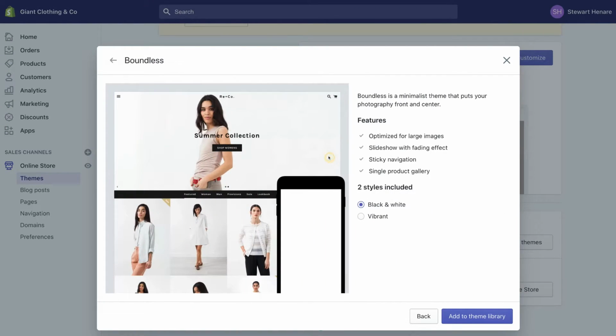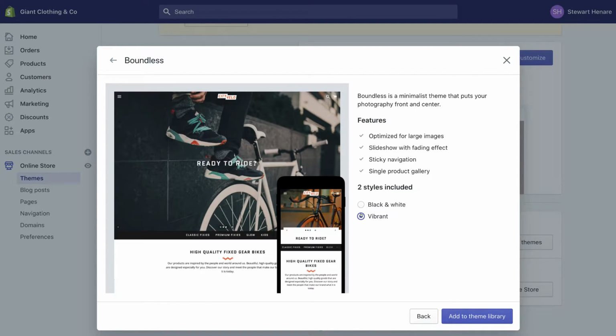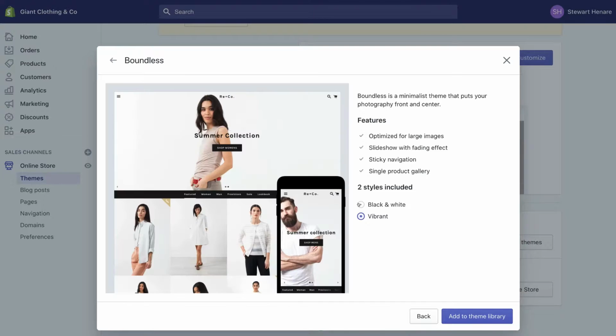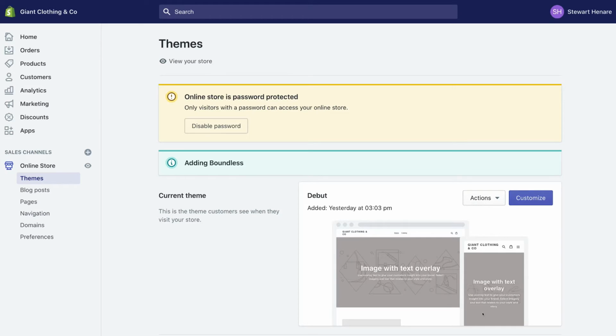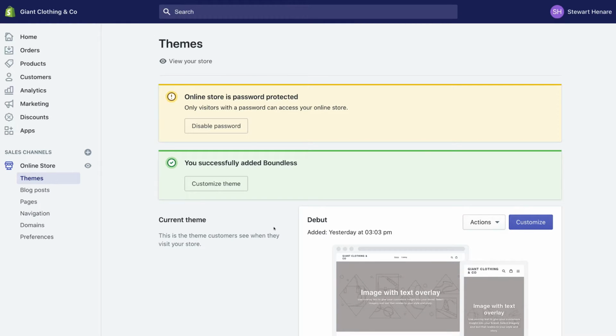Now we can click on it and we can come over here and look at the different features. We can come down here and click the different styles. For example, the vibrant theme will look like this, and again the black and white theme will look like this. So we're going to go with the boundless black and white theme. So we're going to come down here and click Add Theme to Library. So remember, take your time and go through all the different themes and find one that best works for you. All of them are conversion focused. They're all great free themes. And as you can see, we have successfully added the boundless theme.